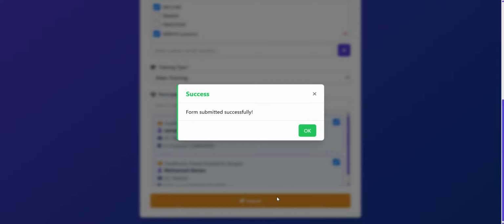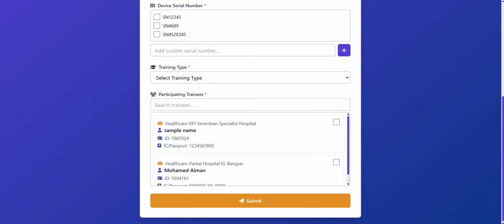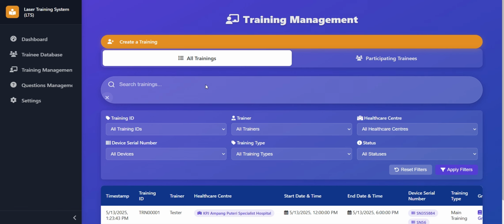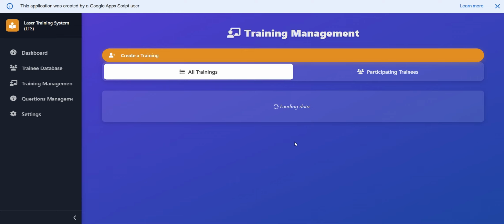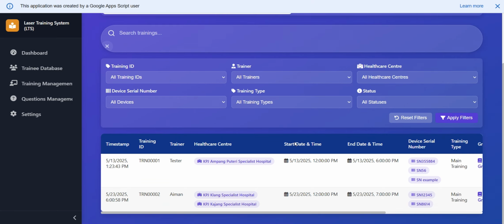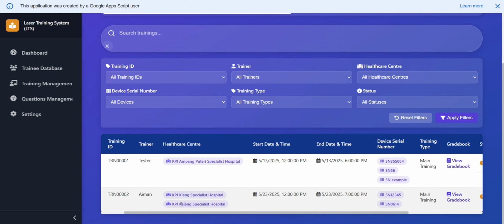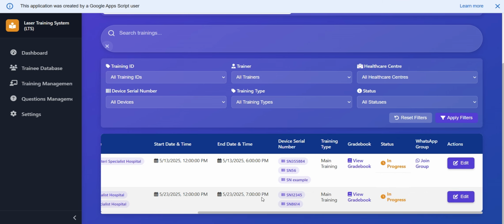If there is no error in the submission, you will get this modal, a pretty looking success modal. So the form was submitted successfully, i.e. your training is created successfully. No problem. So you can say okay, great. I can come back to the training management tab where you can check if that training is already in there. So if we come here, you can see that it is in. So training number 2, the ID, the healthcares that I selected, these 2, today from 12 to 7, there you go.